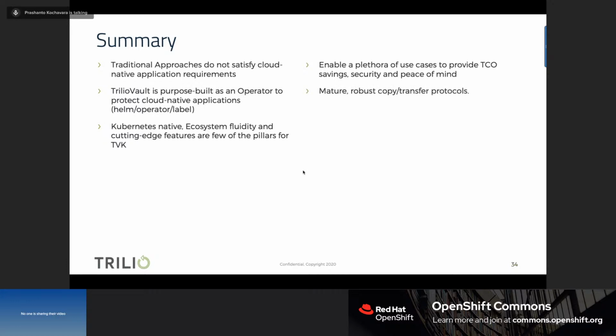And a key point to remember here is that TrilioVault has been around for a long time. We are the leader in terms of data protection for OpenStack and the lab virtualization environments already. So a lot of the copy transfer protocols, the underlying way of how you take data from one environment and move it into another environment, has been matured very well over time. So we are very confident about how we do our technology, and we are very proud of how we have built these copy transfer protocols, which provide a lot of savings to the end user.